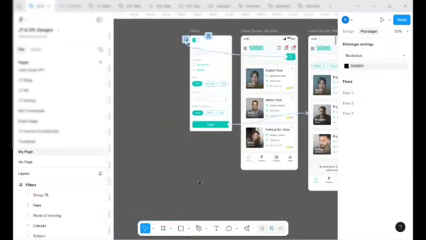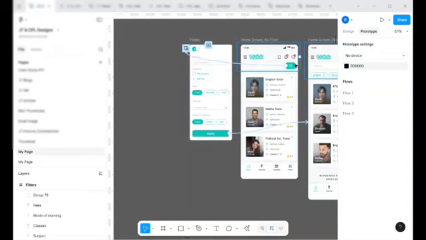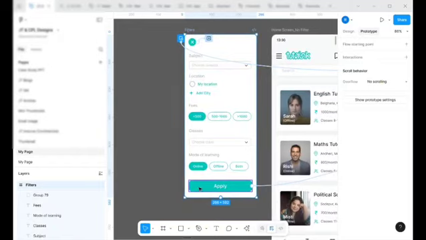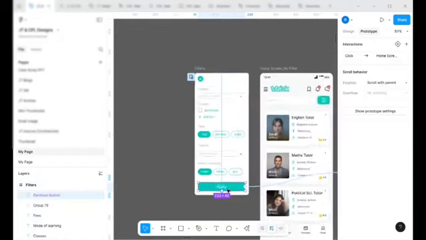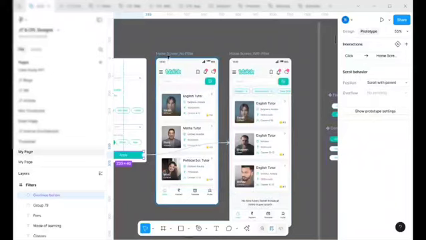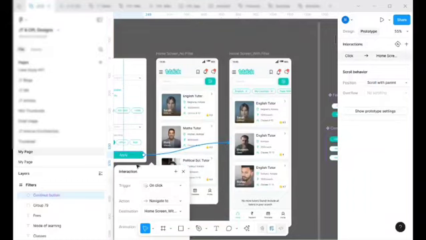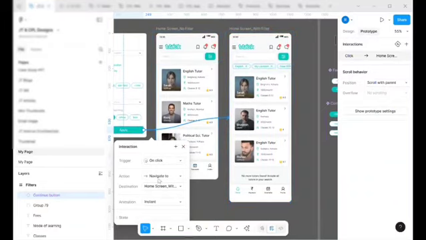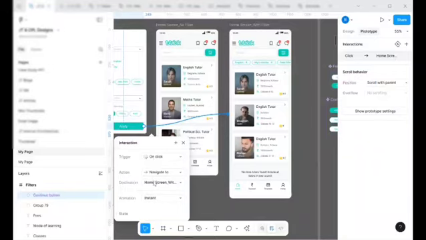Okay, so now that you have all your components ready, then you can simply add it inside one frame and add a button that says apply. And as I said in the beginning of this video, you can have two screens, one without filter and another with filters. So you can simply add a prototype connecting your apply button to the another frame with the options, I mean with the filters. So on tap or on click, instant.